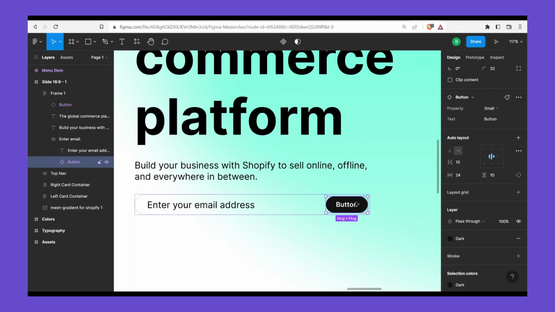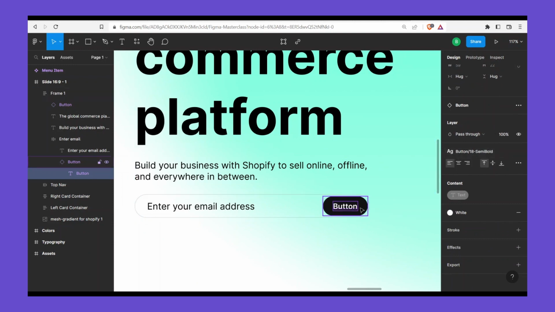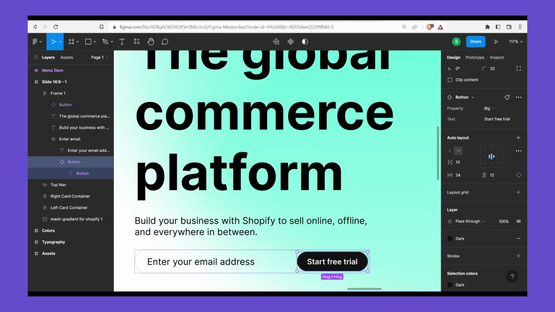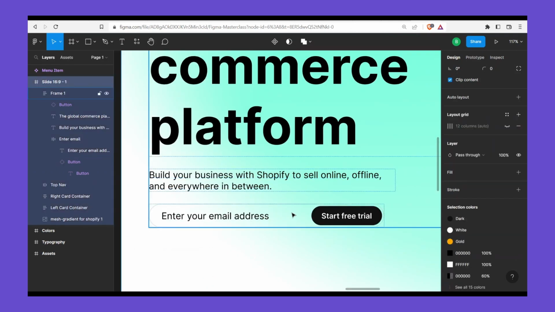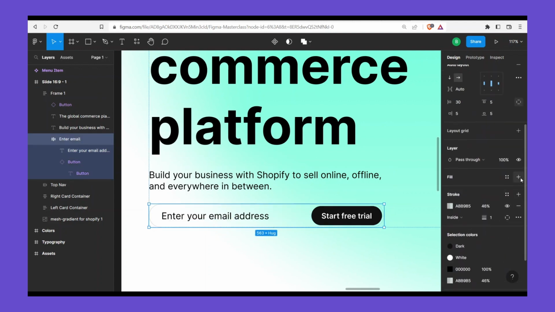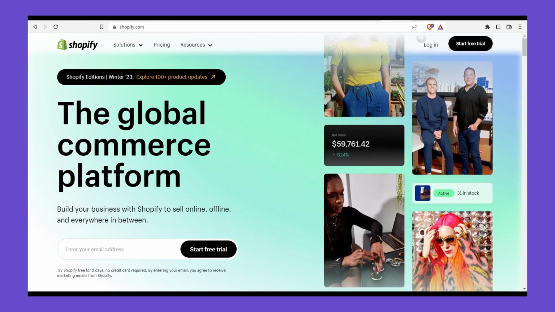And then for this button, I'm going to change it from the small to the big button. And then I'll change the text from button to start free trial. I think that's what should be there. Hit enter. Start free trial. Yeah. Alright. So this is looking like what we have there. So we're almost done. I'm just going to add a fill, and then boom. That's it.